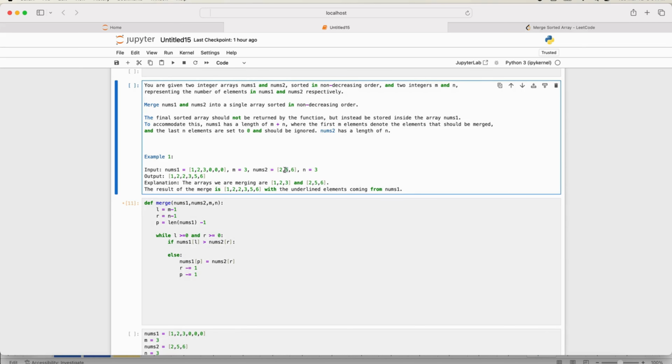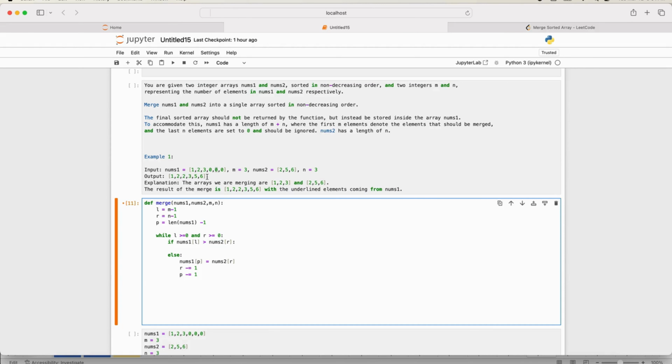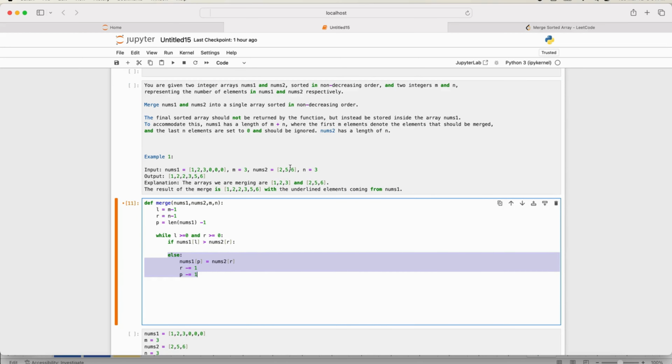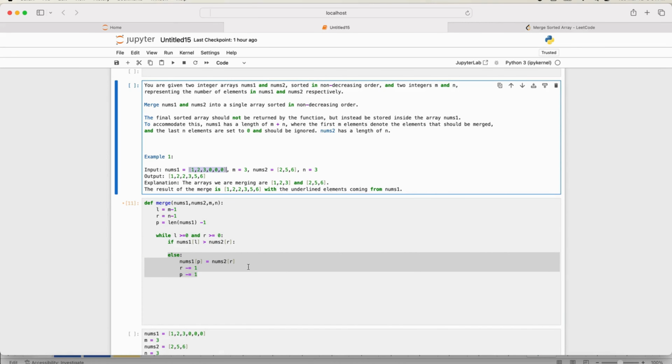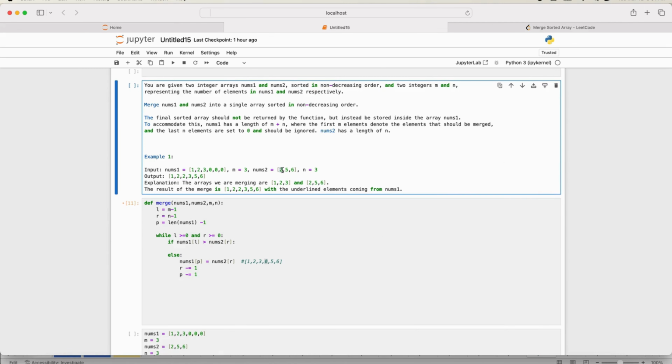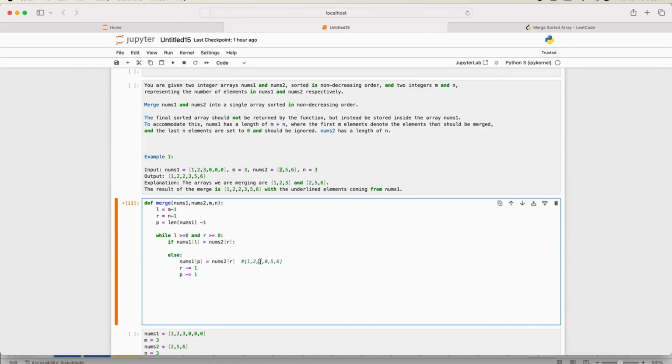Now R will be pointing to 5 and p will be pointing to this 0 here. In the next iteration, again I'll check if 3 is greater than 5. 3 is not greater than 5, so again it goes into the same else block, and 5 will be replaced here. So after the second iteration, the array will look like 5, 6 here. P will be pointing to this 0 and R will be pointing to 2, and L is still pointing to 3. Again I'll check if 3 is greater than 2.